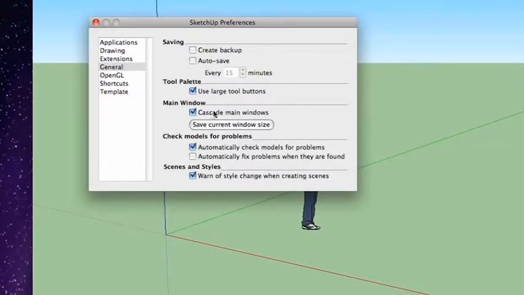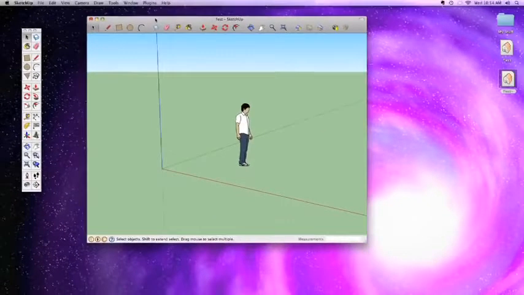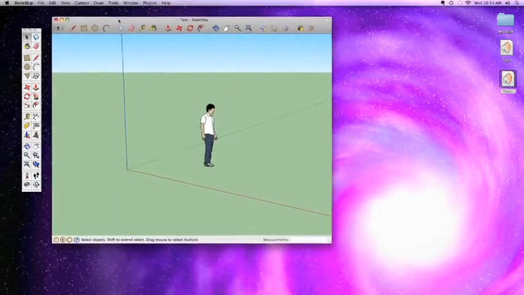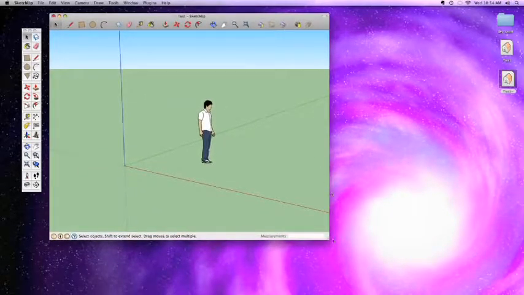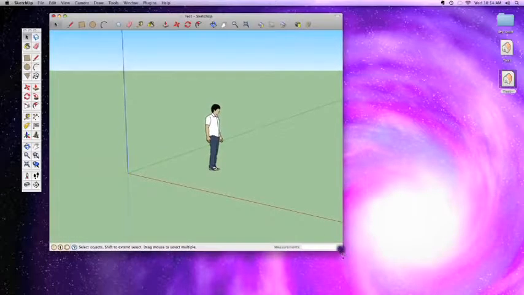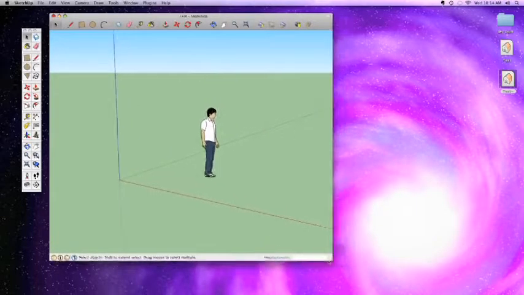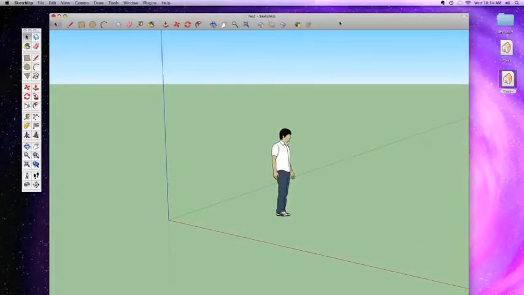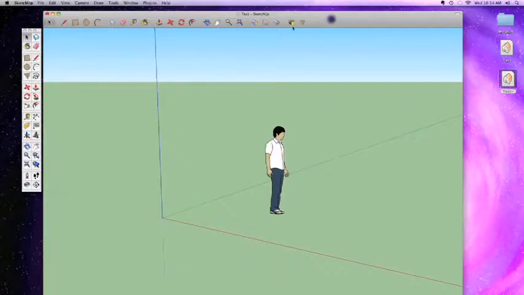Save current window size. Now this is where it gets a little bit interesting. You can see the SketchUp window by default is pretty small. Now that depends on what size monitor you have, but if I want to make it fit my monitor a little bit better, I can just grab right down this corner here. You see these little lines here? Just grab that corner and drag it out to whatever size I like. So let's say I like this size.